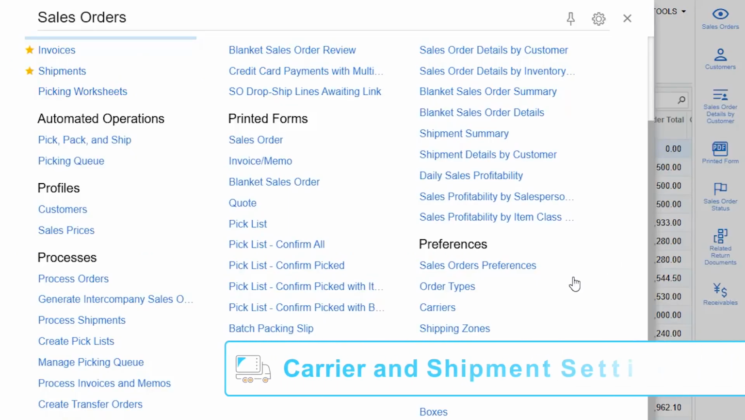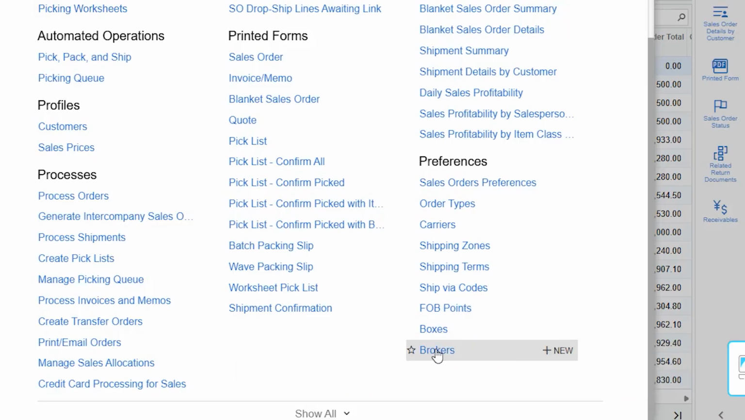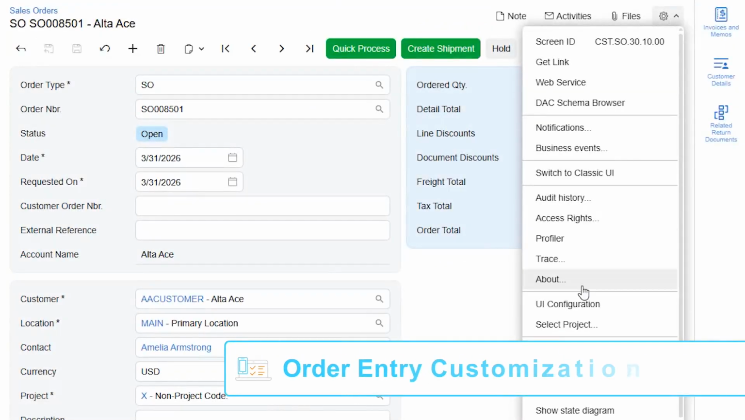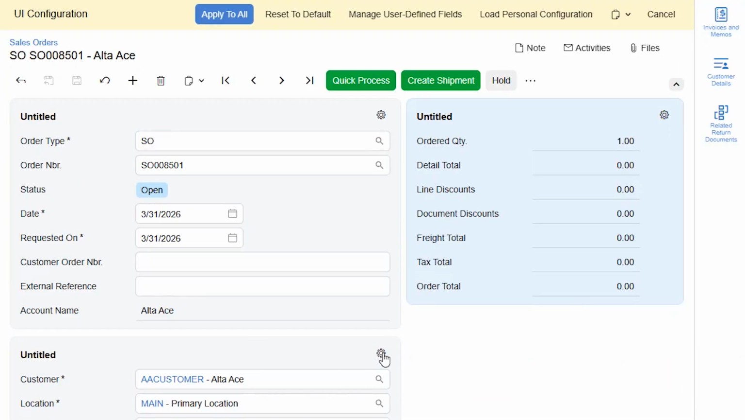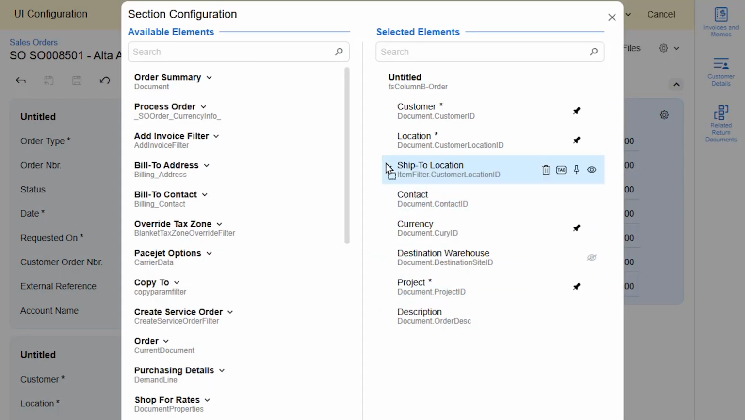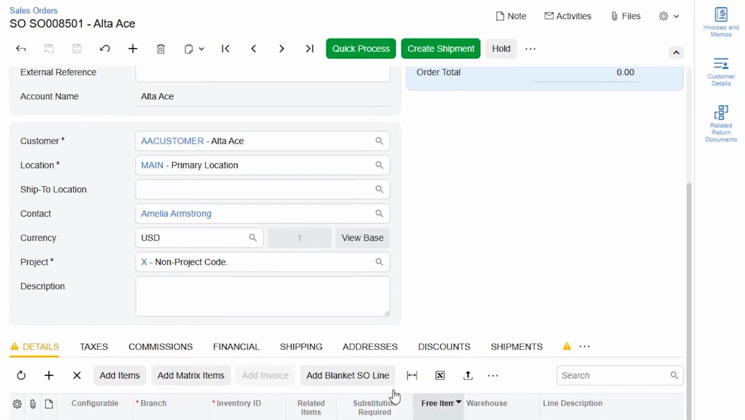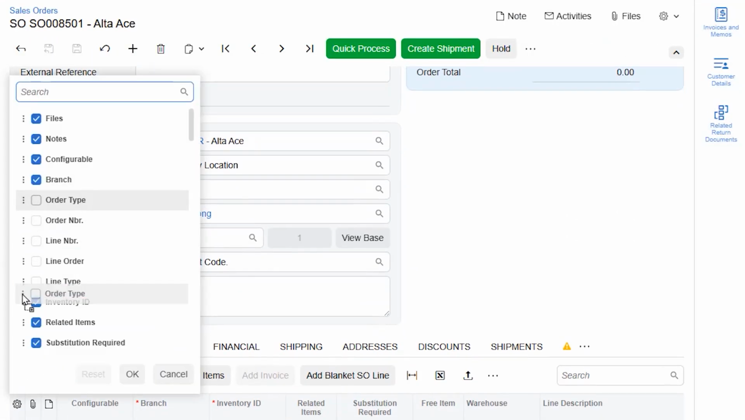You can also define carriers, shipping zones, terms, ship via codes, FOB points, boxes, and brokers. The modern ERP experience empowers users with security rights to tailor data entry, add or remove fields, rearrange screens, and tailor line item columns and tab stops for improved sales order entry.